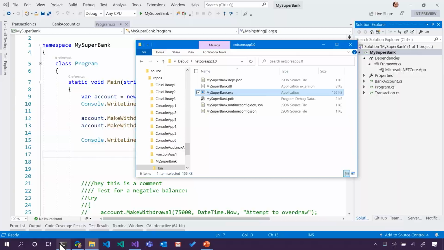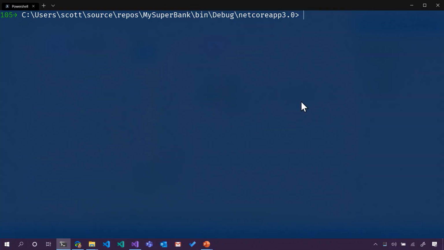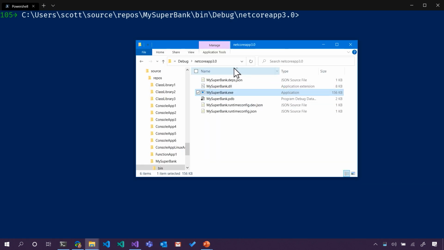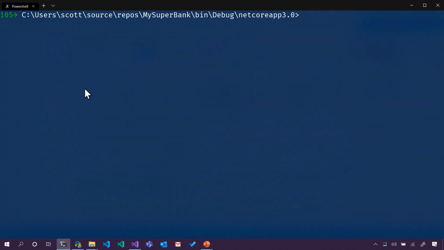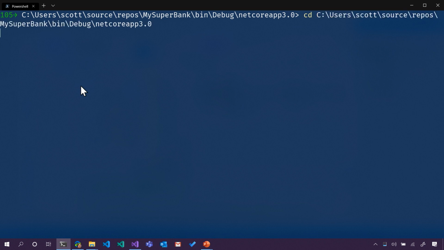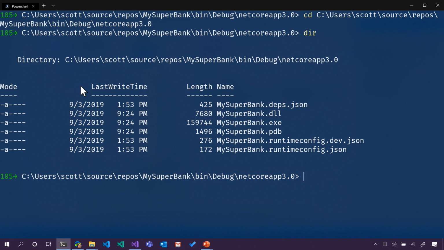Why don't we run that from the command prompt? Okay, so I'll go out to my command prompt. I'm using the Windows Terminal. And you'll notice that I'm in the same folder, right? I'm in the exact same folder, and I can compare these two folders. Netcoreapp. I actually right-clicked here in Explorer and I said copy, and I came down to the command line and I said CD and I pasted it in. That's how I got here. And if I type dir, that's the same stuff, right?